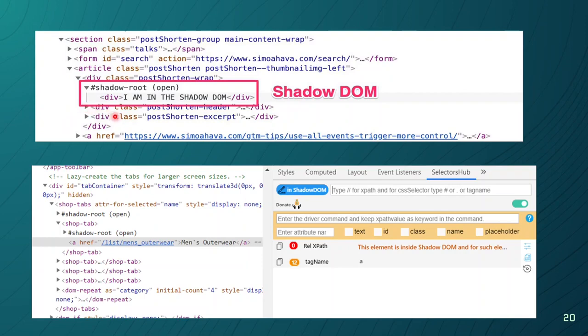Now, how to identify it: like I have shown you before, we have the shadow root written over here. That means it is a Shadow DOM object. Also, if we go to SelectorsHub, it has a feature that shows in blue color that it is in Shadow DOM. It also gives information that relative XPath is not supported. That is, this element is in Shadow DOM, and for such elements XPath is not supported. So this is one way to identify a Shadow DOM object.